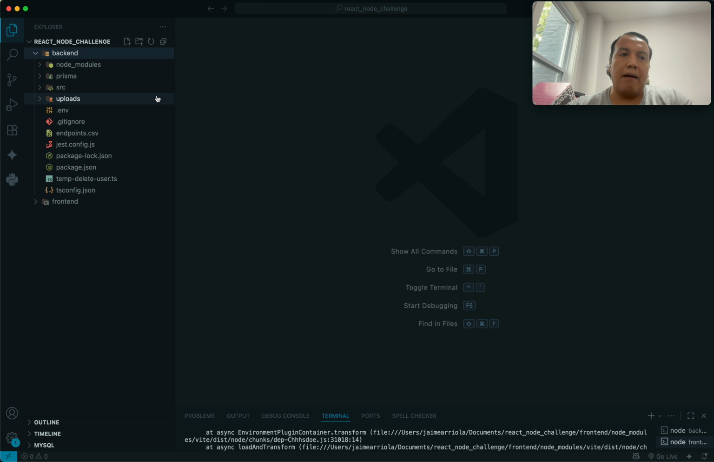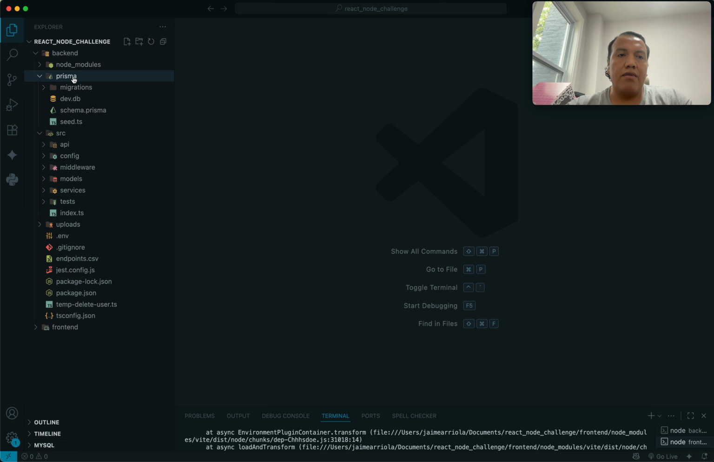I used SQLite, and that's what you're going to see here in the project. For example, you see here is the database of SQLite. All right. But let's move to the features.